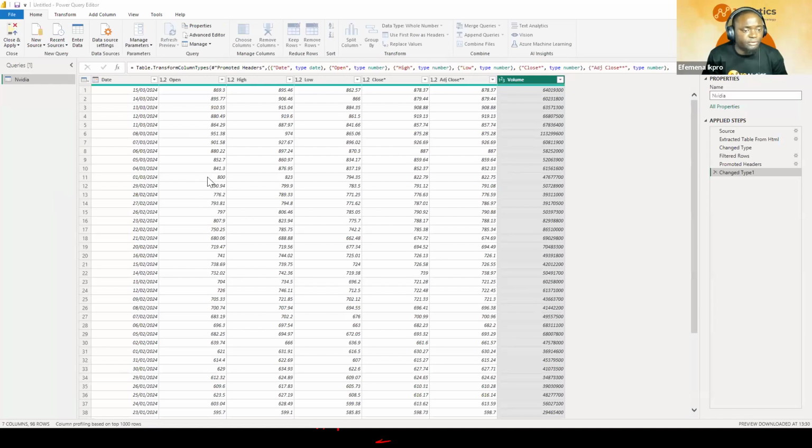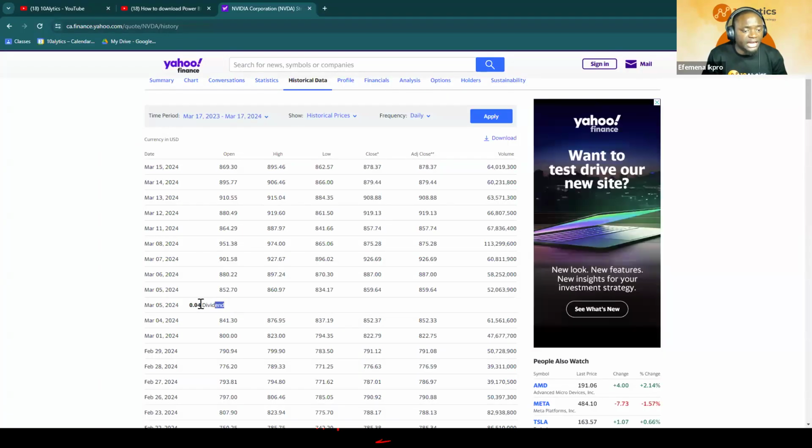The ones that have 0.4 dividend, this stuff, I had to remove them from the data sets because it doesn't conform to the data that we have there.